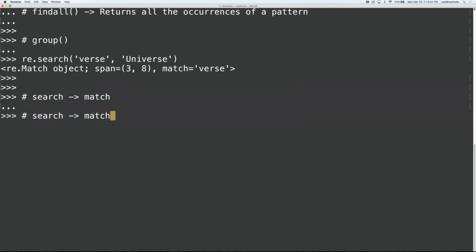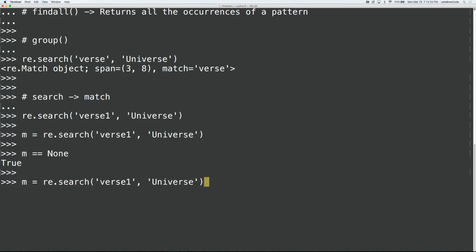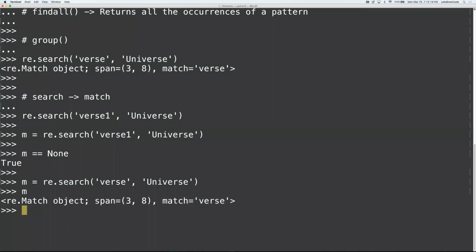So this returns a match object. What does it return if the pattern is not found? Suppose you have this, then it probably returns nothing. So let's look for n, and n equals None is true. Basically, search returns None if the pattern is not found. Whereas in the previous case, if you say m equals that, and then you look at m, you'll be able to see the match object that was found while doing this operation.